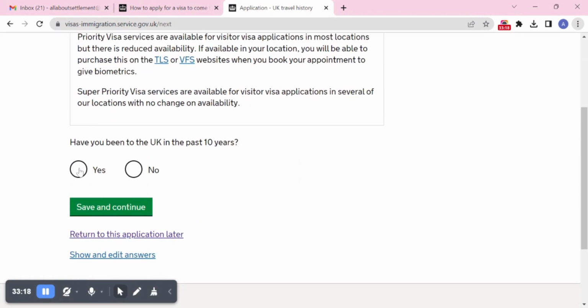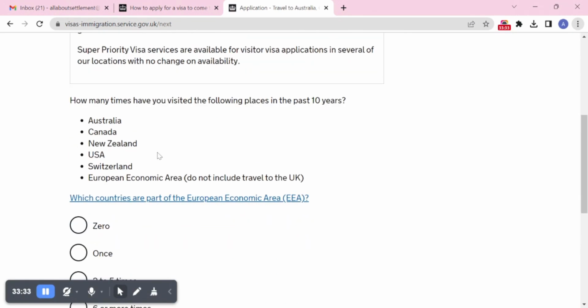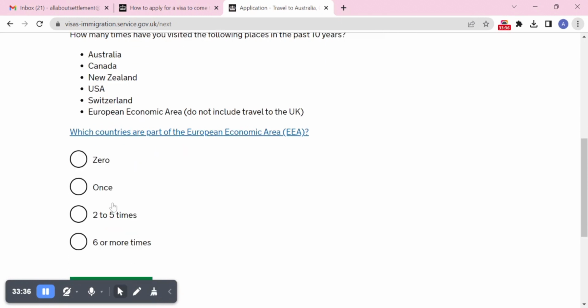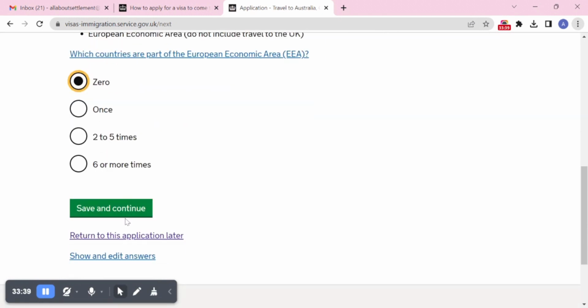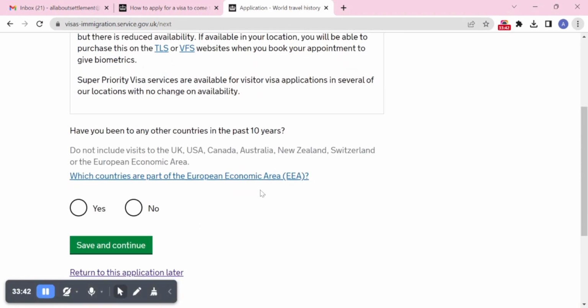Have you been to the UK in the past 10 years? If you've had previous visas and you've ever been, you need to answer appropriately. But I'm taking this as a first-time application, so I'd say no. How many times have you visited those places? It's the first time traveling, so I'm just going to say zero. Have you ever been to any other countries in the past 10 years? If you've ever been, then you would have to check your visa and provide relevant information for each time that you've been to any other country. They just want to have that. I'd say no.